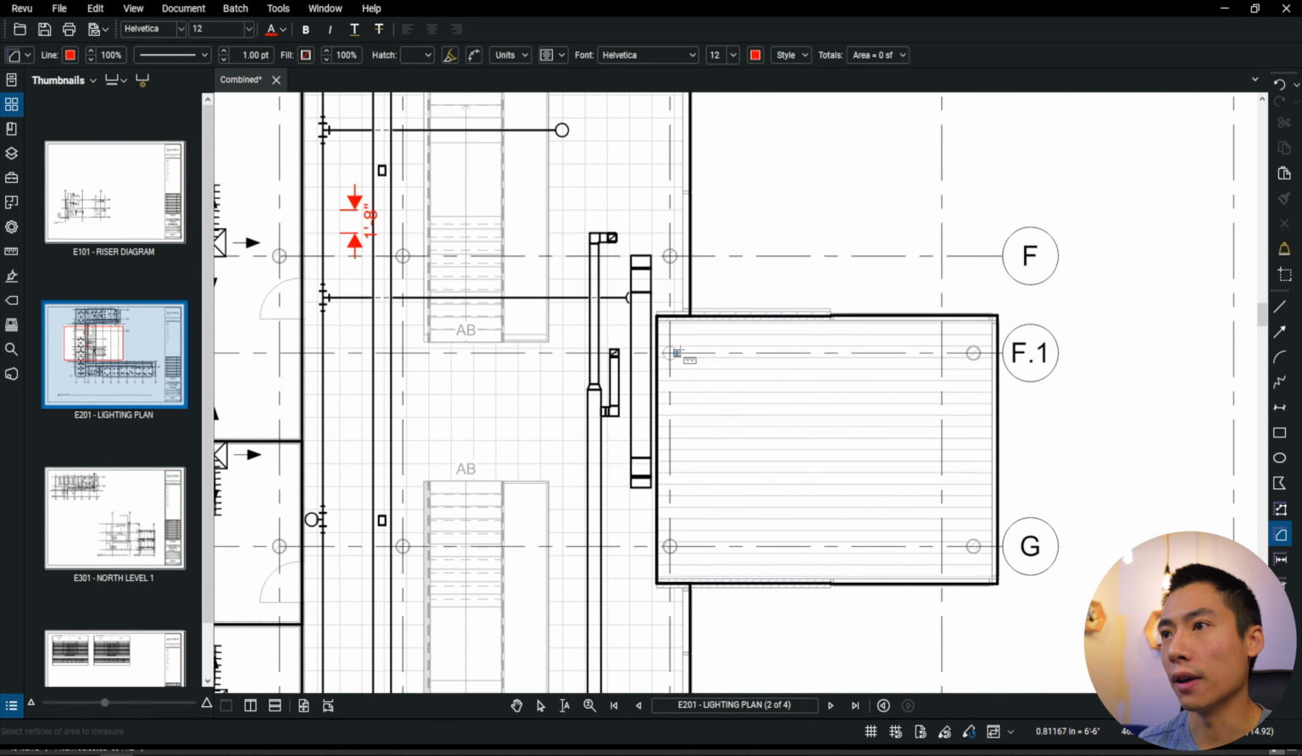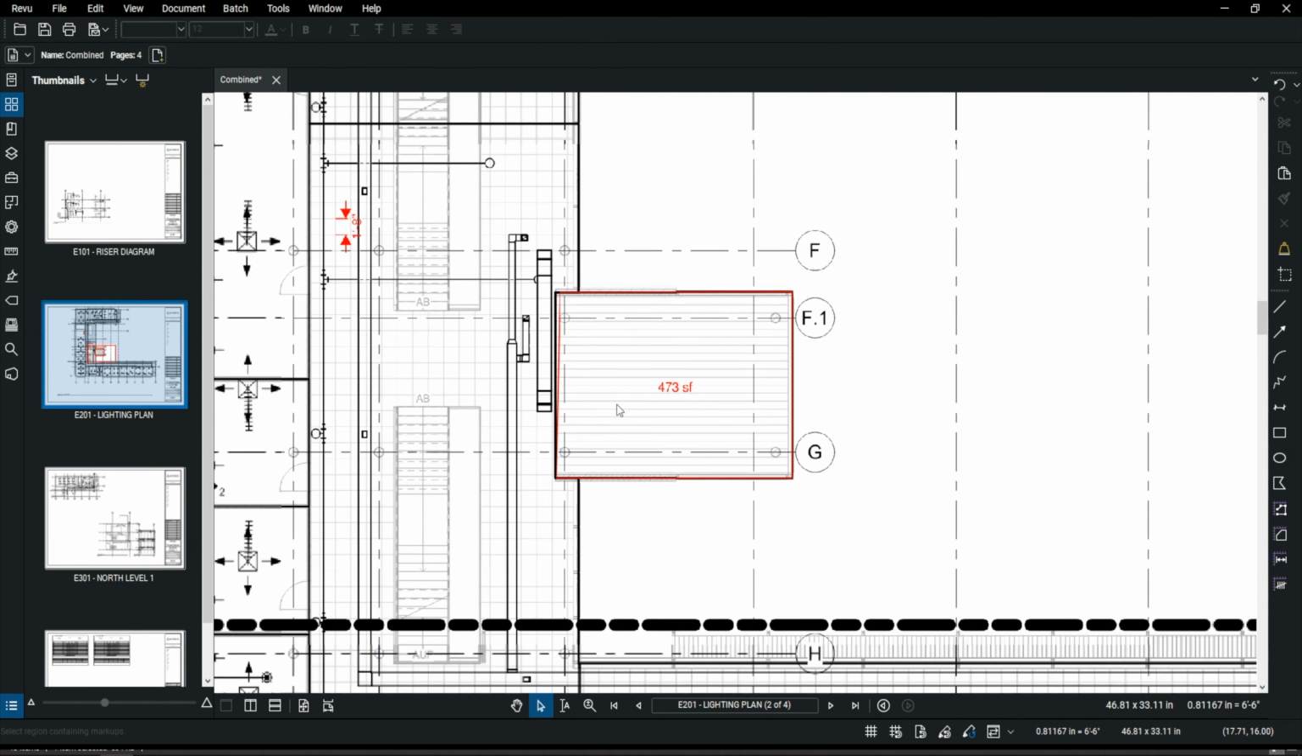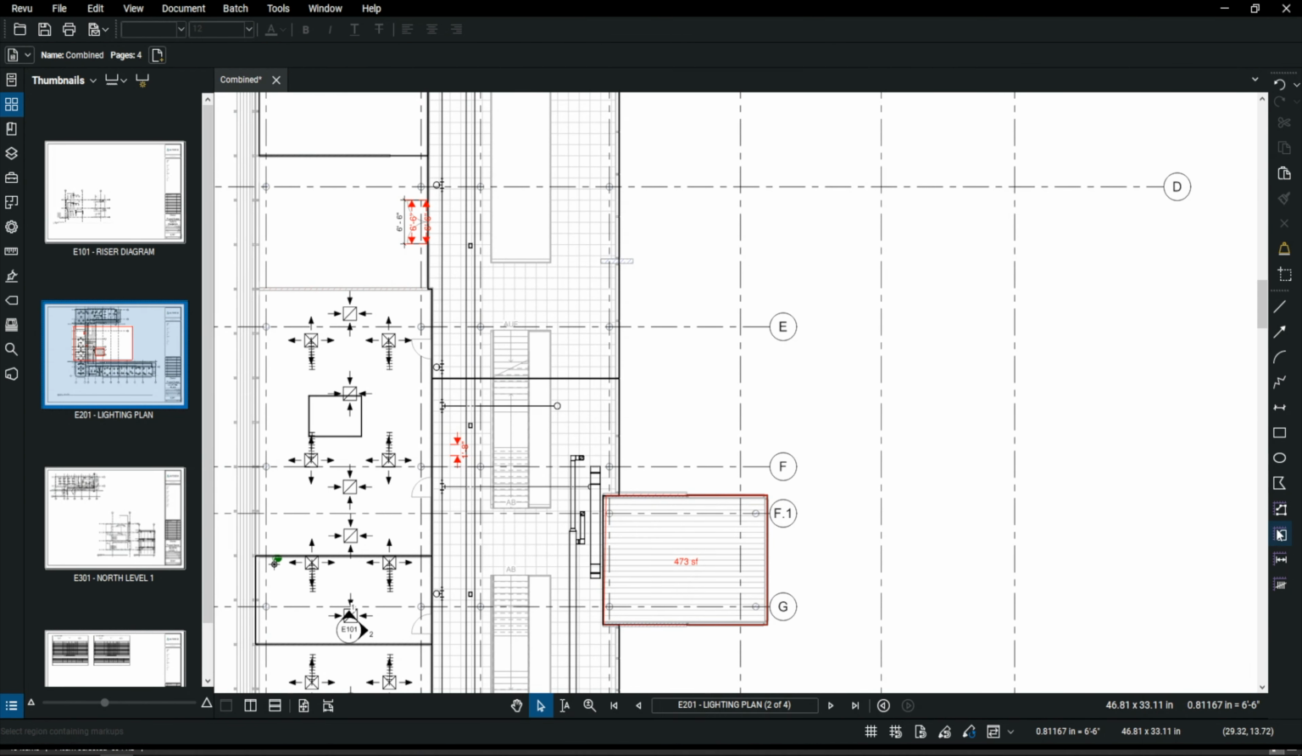You can do area, like I think it's pretty simple. You can snap to 4 corners like that. I kind of missed a little bit, but if I hit enter, 473 square feet. Okay, so that's how you find your area. Let's say, what's this other tool we have?